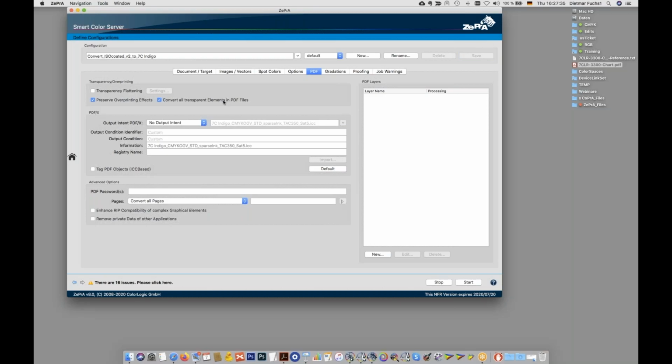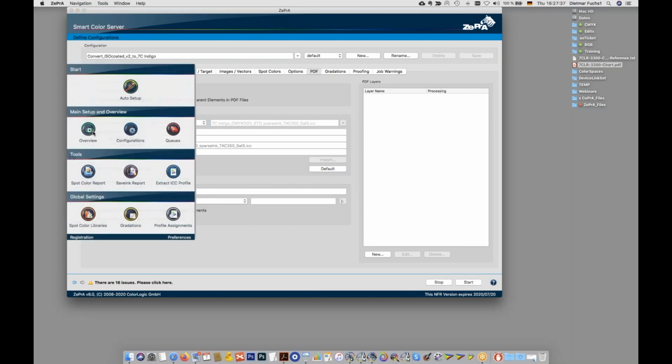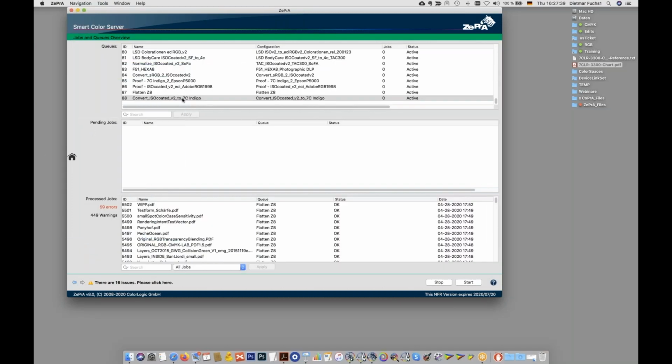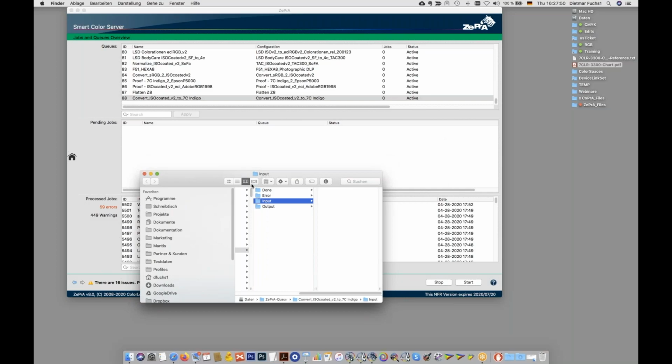So just say we need to click save here, and we are good to go. So our configuration is done. Our spot color definitions are defined. And what I can do now is simply right-click, open the folder, because the auto setup has set up all the folders already that we want to use.